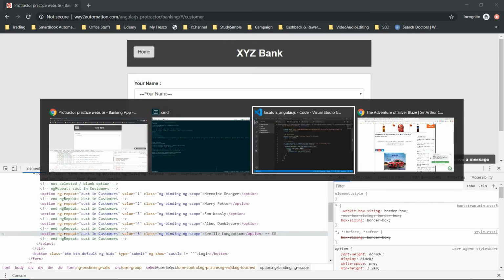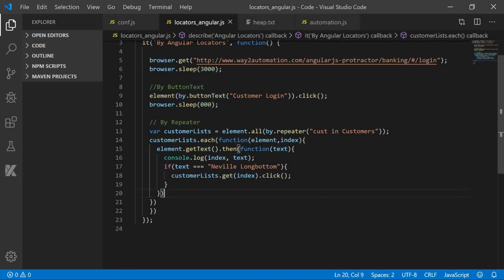Now once we have this value with us, we are doing an if operation. That means if the text matches with Neville Longbottom, then only give a click, else nothing. So this is how we do an iteration and click operation using the repeater, wherever we have an ng-repeat option. Let us give a semicolon here, semicolon here. That's the end of the line, I think. This one ends here, this one ends here, and this one ends here as well.